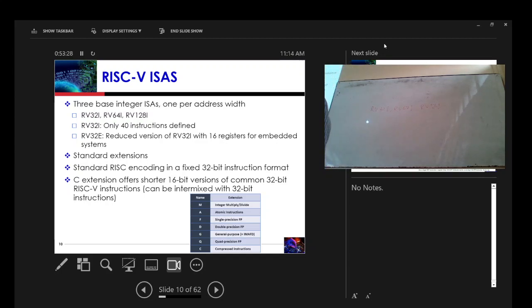So we have RV32I. What does that mean? Who knows what RV32I means? Integer. So the I means integer. The 32 means what? The register width is what? 32, right? So it means that if I have RV32I, I can only do integer instructions.